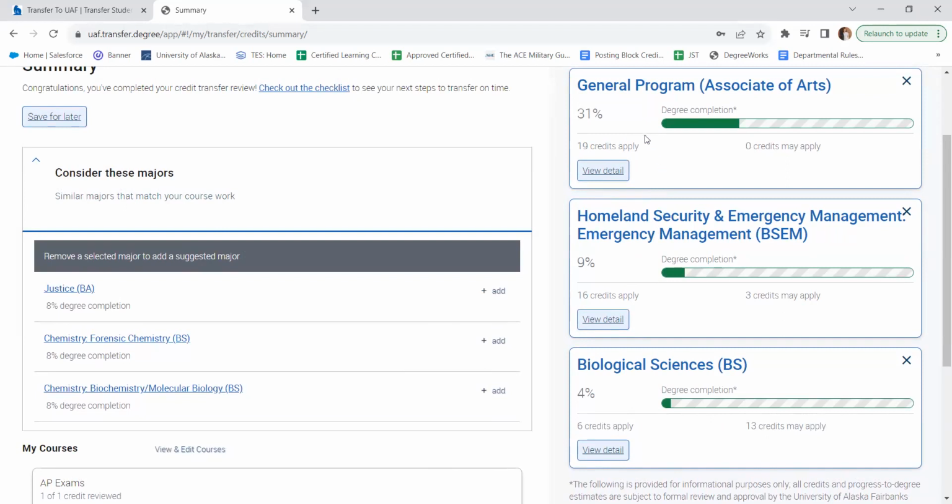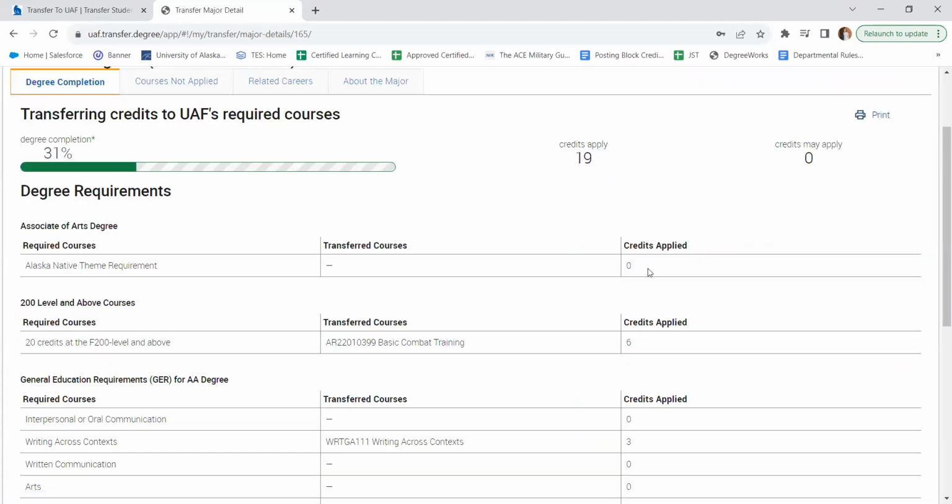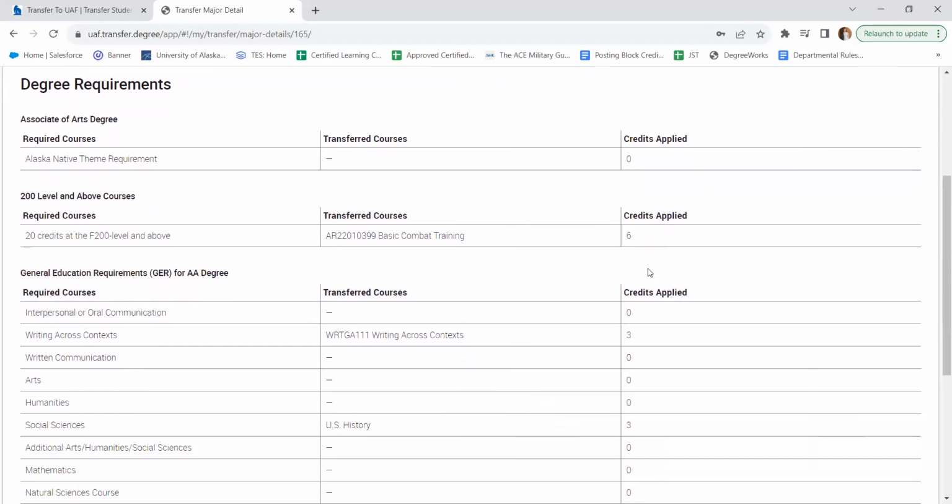You will also see a percentage next to the degree completion. This shows how much of your transfer credit would directly apply towards your degree and how close you would be to finishing that degree. To see each of these in more detail, just select View Detail. Here you can see the breakdown of the degree with the requirements needed and how your transfer credit would apply towards those requirements.